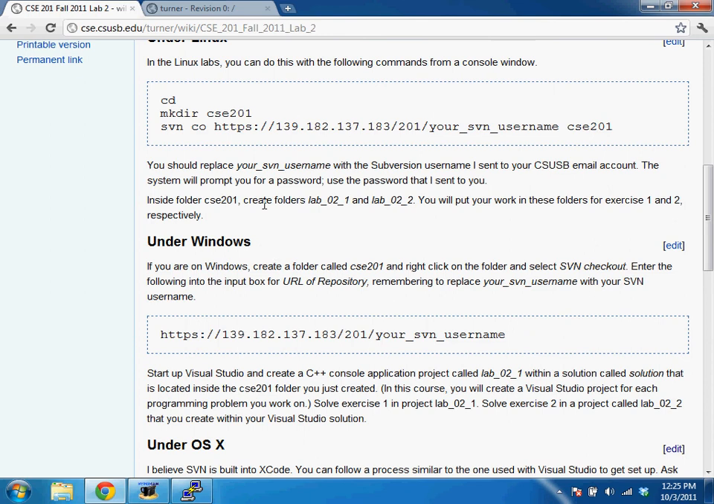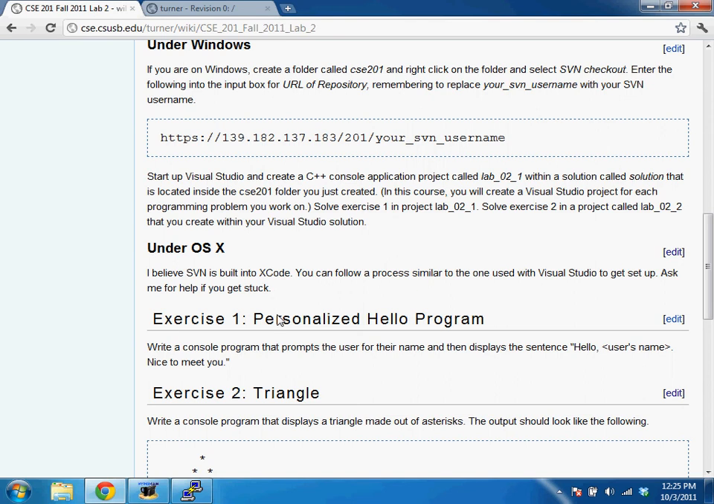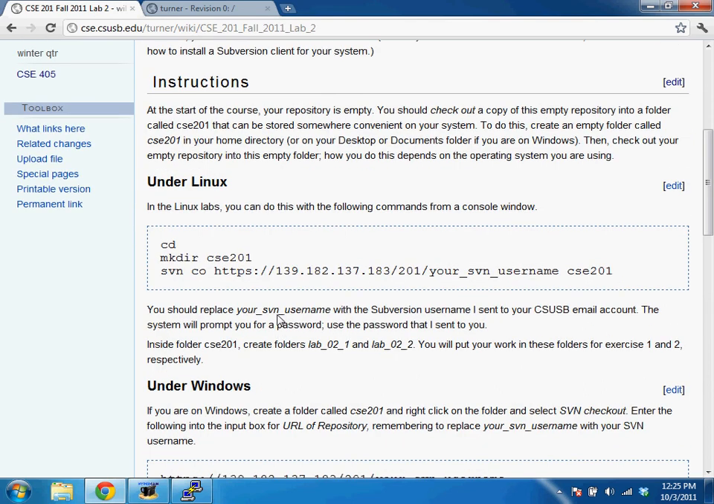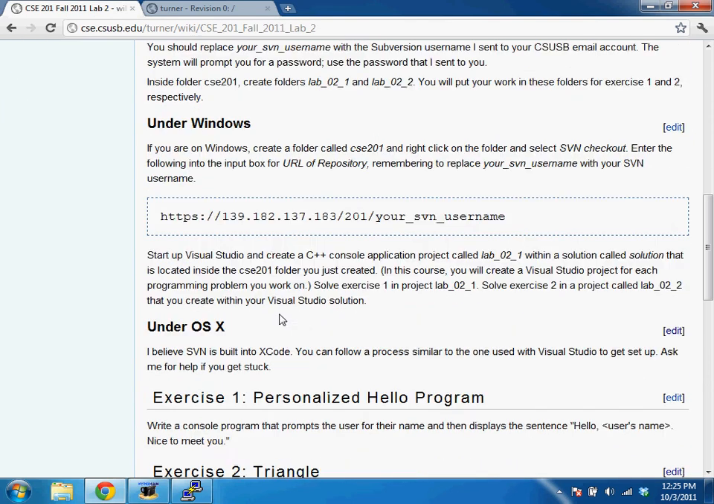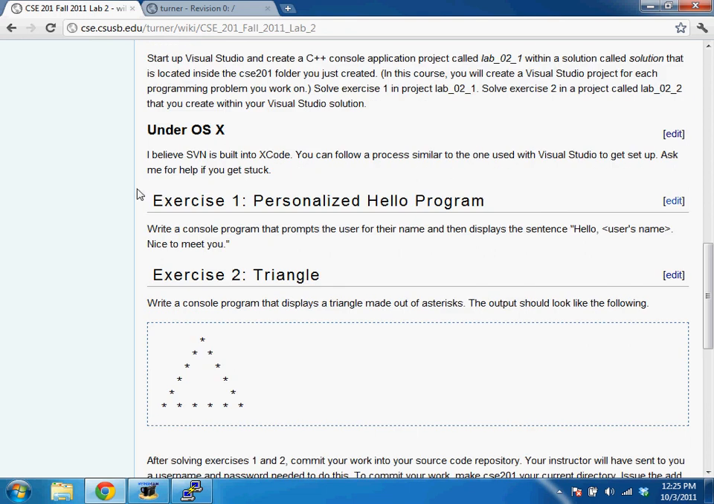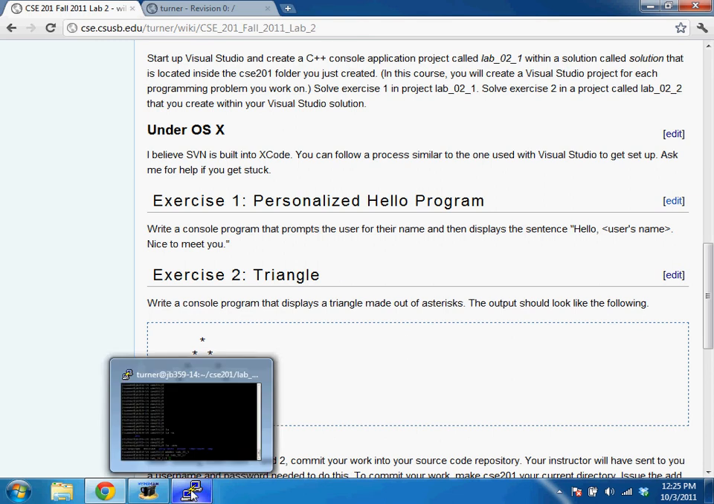So here are the notes, what we just did. Okay. Write a console program that prompts the user for their name and then displays the sentence, hello, user's name, nice to meet you. So when I run it, I'll type in Dave, and it'll say, hello, Dave, nice to meet you. All right, let's do that.